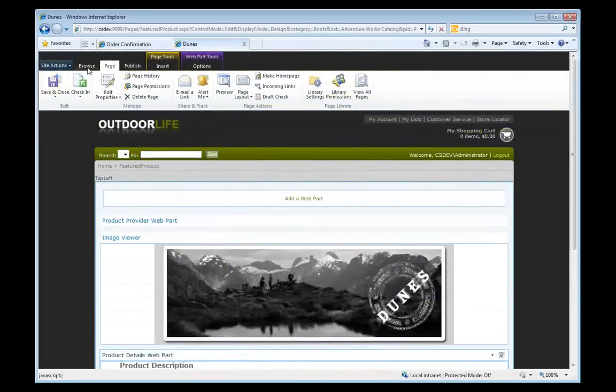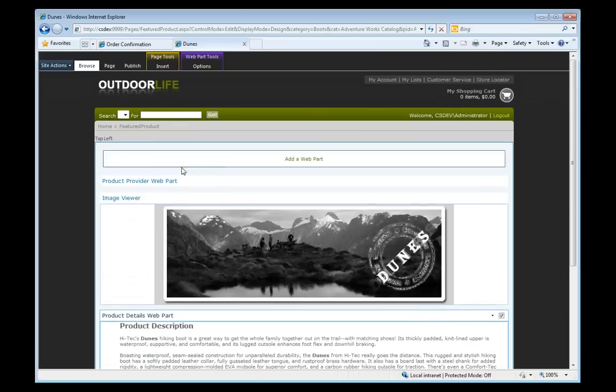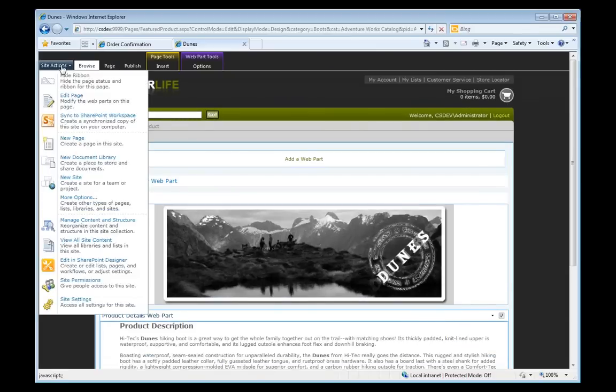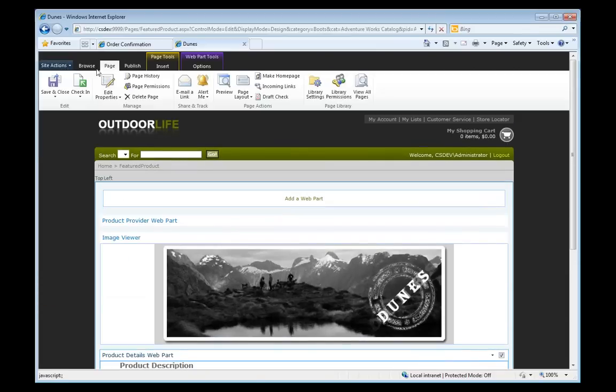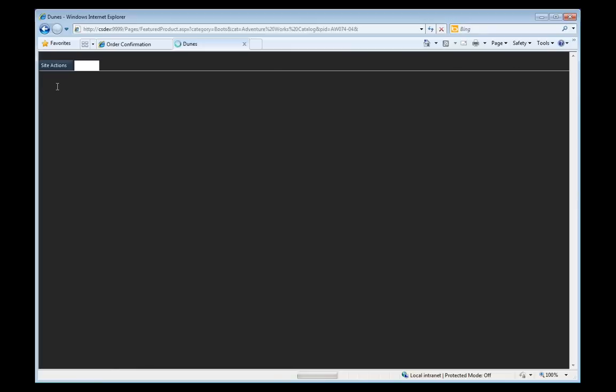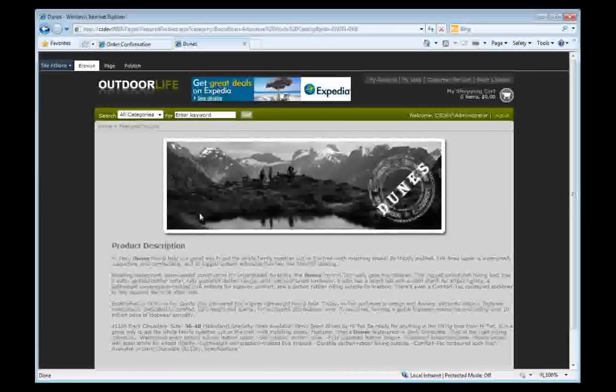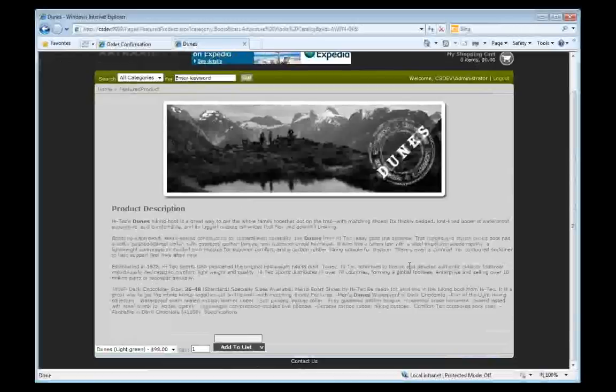So to make sure that everything looks good, we can switch over here to our browse. I should save this first. Let me go back. And as you can see, this is what our rendered page will look like.